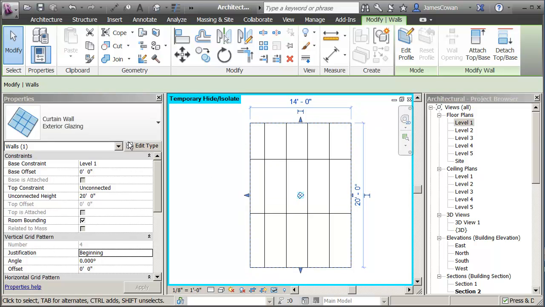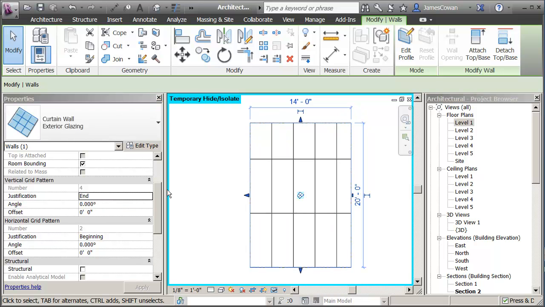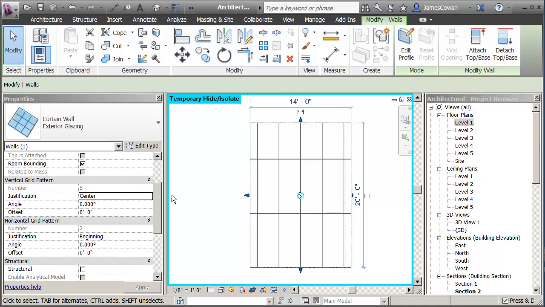and I look at the instance properties, what I want to point out is that this is my beginning. So if I were to switch this to say end, you see that I'm starting the pattern on the other side. And if I were to switch it to say center, I'm actually centering it in the space between point 1 and point 2. So you've got some control on the grids there.